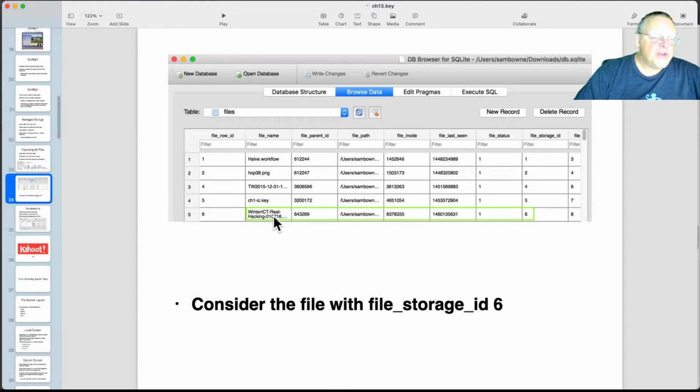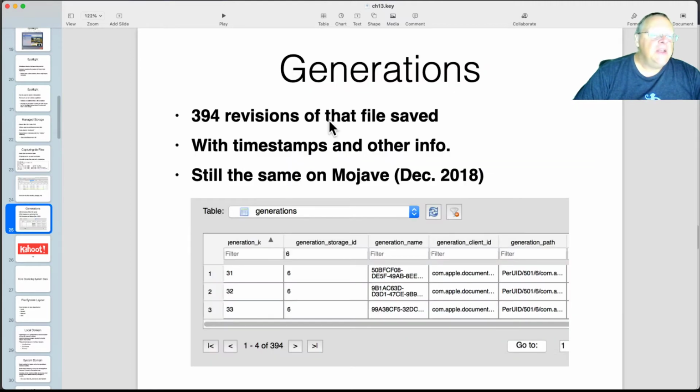And you'll see here, here's a presentation I gave years ago, and it tells you this file with file storage ID 6. You can go here and see how many versions of that file have been saved, and there were 394 revisions of that file saved, because what it does, of course, is it just saves the changes. It doesn't save an extra copy of the whole file. So if you change it a little bit many times, you can have many older versions you can find. So that's 394 possible old versions of that file are there. And that's pretty nice for forensic examiners, where you might want to look at the way something used to be.